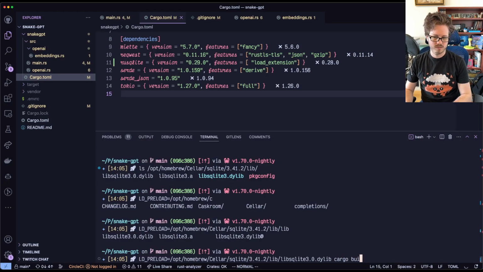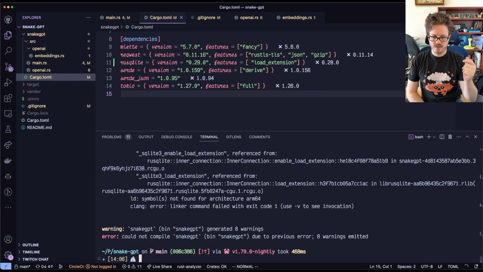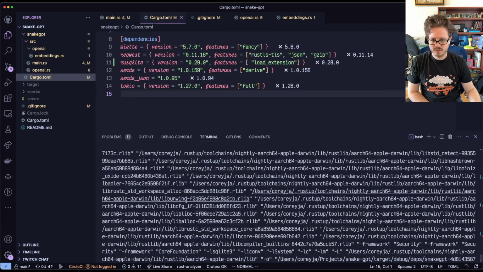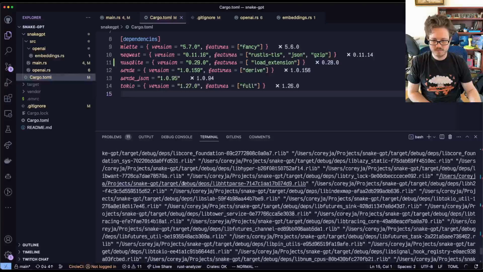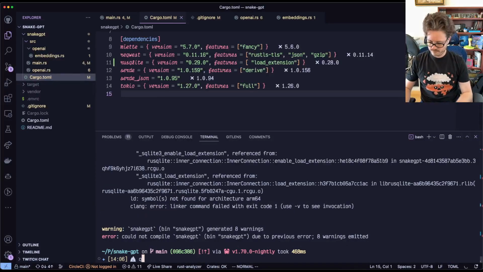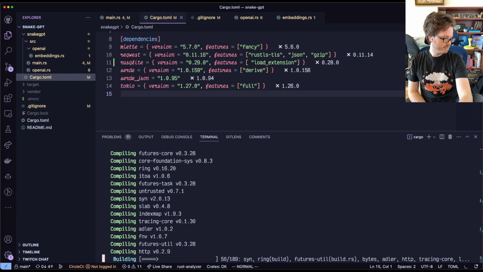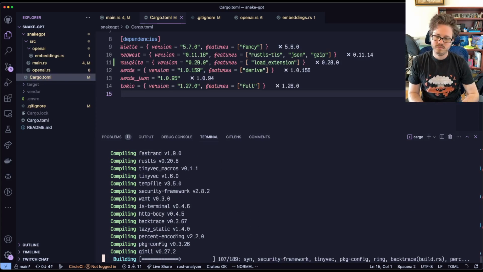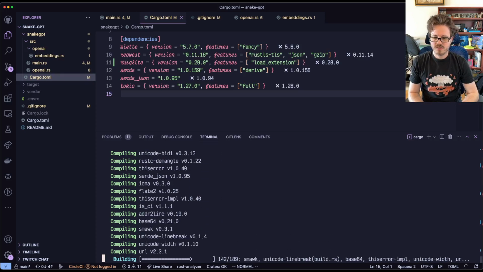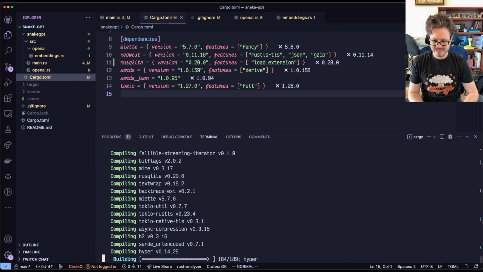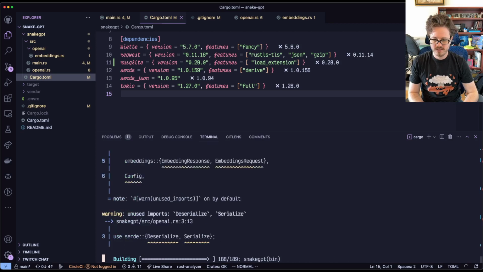Cargo build. Dang. Wouldn't that have been cool if that just magicked it to work? Would have been really cool. Cargo clean. Let's try again, just in case. I really didn't think the SQLite extension part of this was gonna be what took us an hour here. I really thought that was gonna be pretty easy.